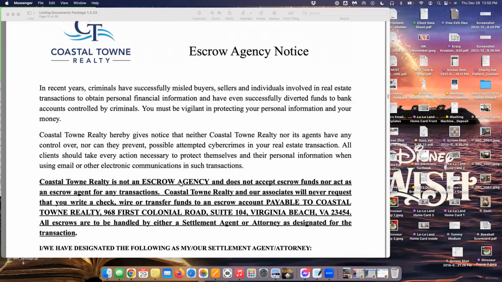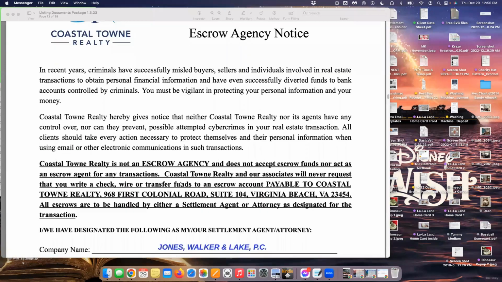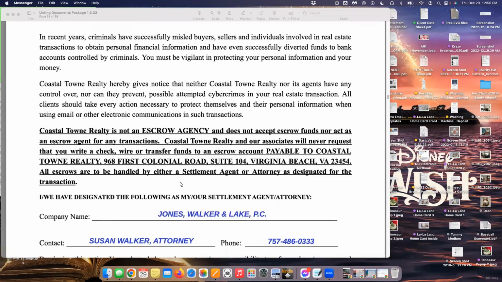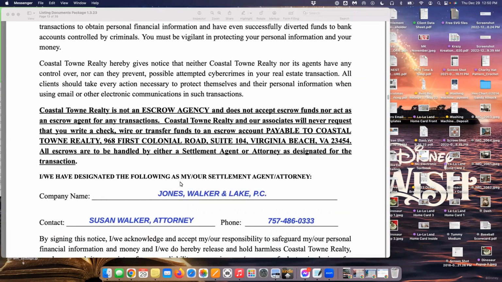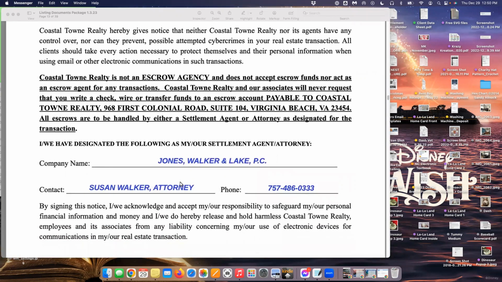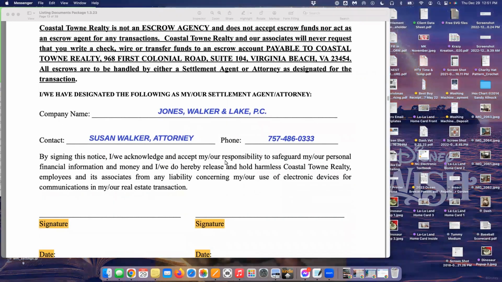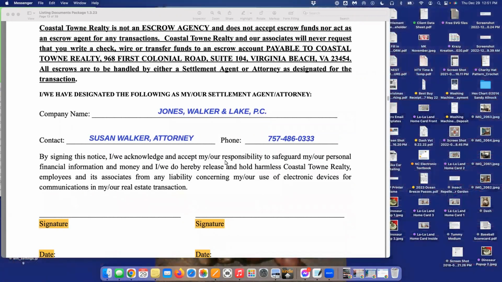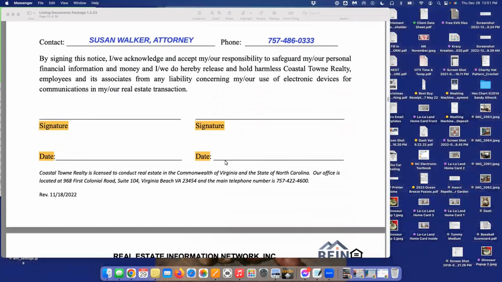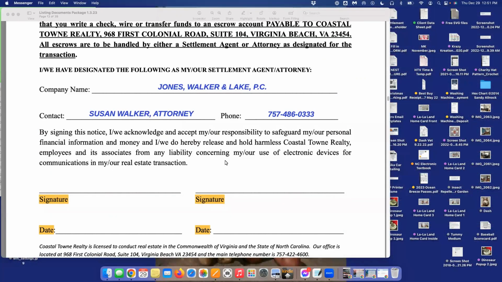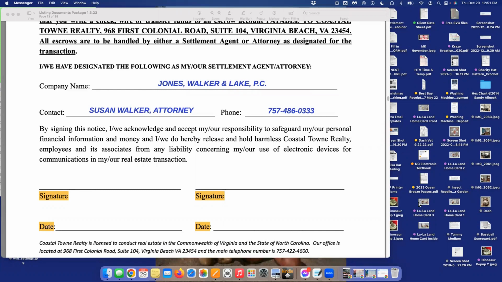Then we have our escrow agency notice. Now, obviously your seller is not going to have EMD held in escrow, but they need to understand that we do not hold escrow. We do not accept any funds. We do not act as an escrow agent for any transactions. So this is more of a notice to them that we will not be holding any money. And typically this is who our settlement goes through, Jones, Walker, and Lake, and have them sign it. If they have a different attorney or title company they want to use, they can absolutely use another company, and you would change this information at that point.